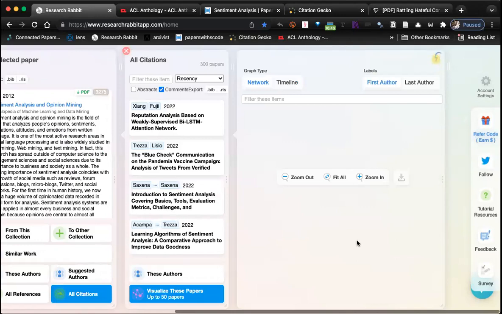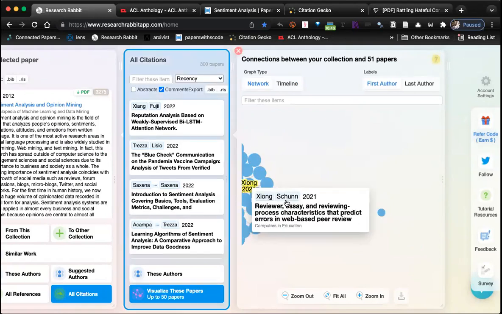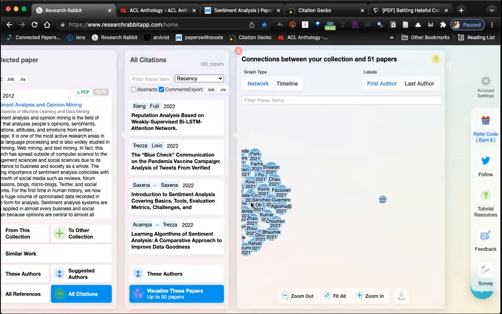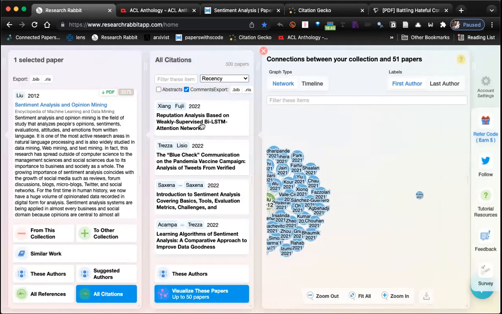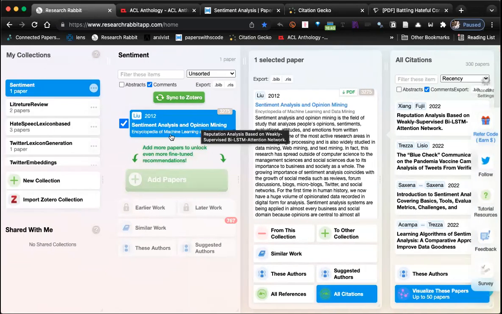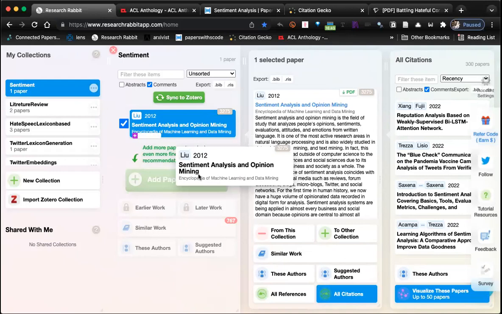What does that mean? Let's look at this. You can see the papers that cite this paper, and you can just look at them here. It will show you the titles by year. You can zoom in, you can zoom out, a lot of things. So this is one good way for you to look at many papers.